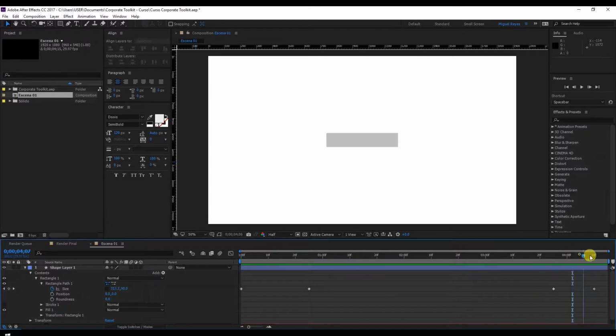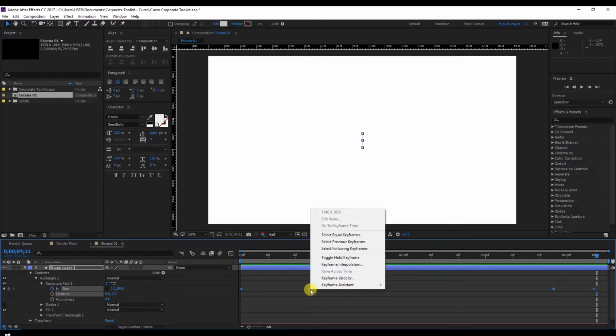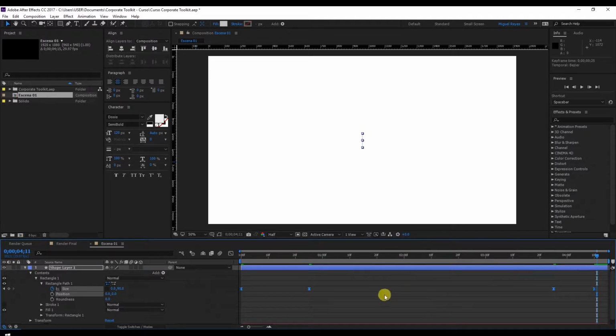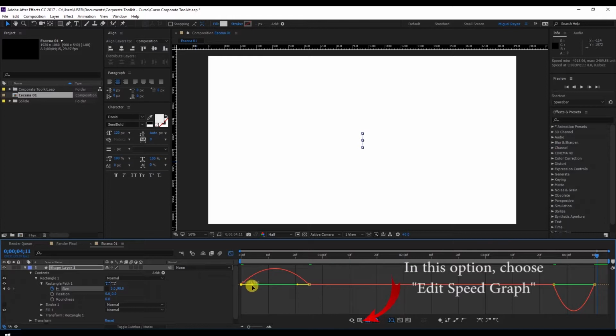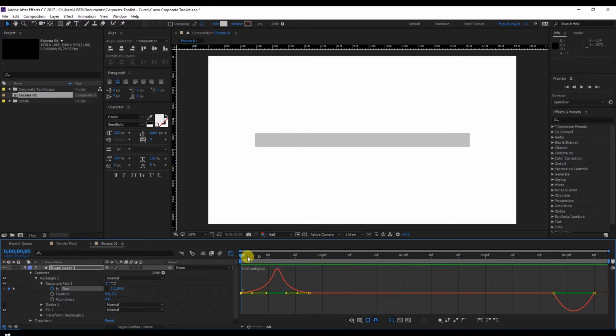To make the animation smoother, let's select the 4 keyframes. Right-click, Keyframe Assistant, Easy Ease. Go to the graph editor and adjust the curve like this. And the effect is that it starts off slowly, in the middle it gets faster, and then it finishes slowly again.